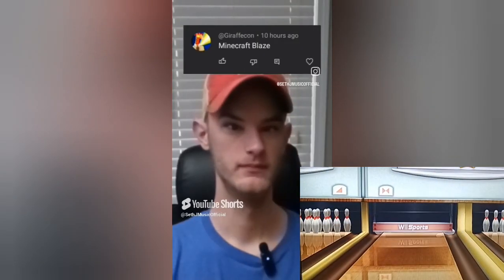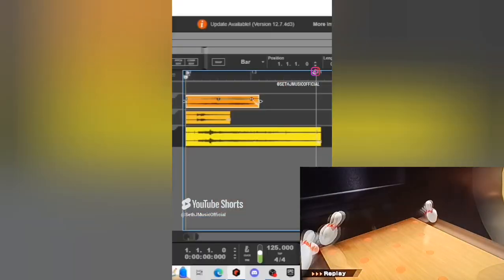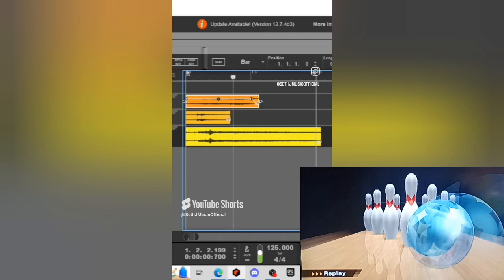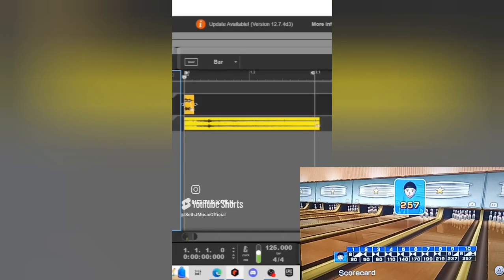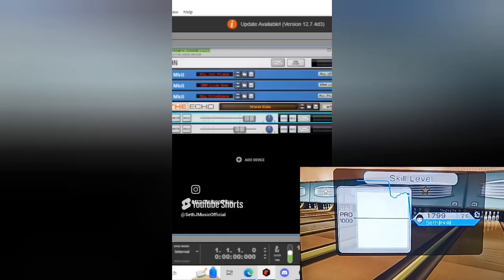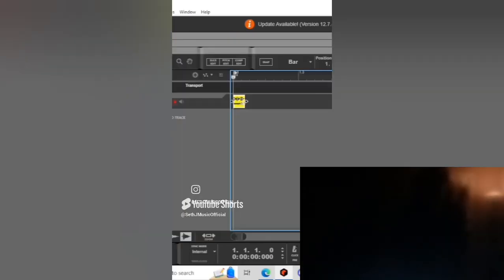Let's see the type of music we can make using Minecraft. Let's import the Blaze spawn sound. Let's crop the file. Let's cut off the low end. This is going to be our hi-hat. Let's crop the Blaze hit. Turn the volume up. That's going to be our snare. And we're going to repeat the process for the Blaze death sound.